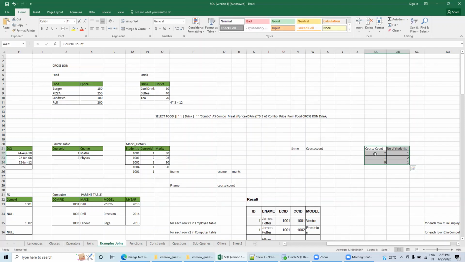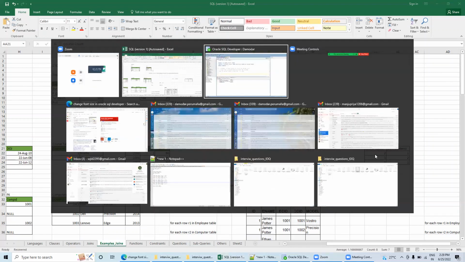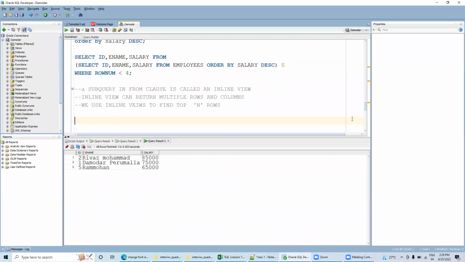So I just wanted to see the frequency distribution of the students. How will you find this out? With the help of an inline view, we can do this. First let me write how we can do this. Given the scenario, you always need to write a subquery, an inner query. First I want to find out the course count of the courses.